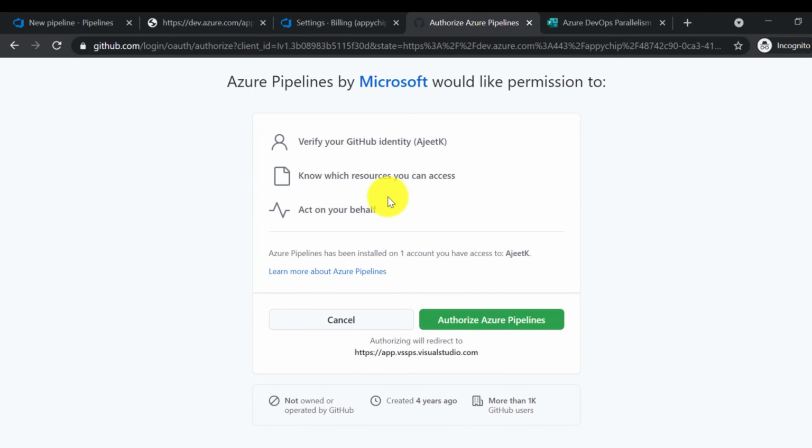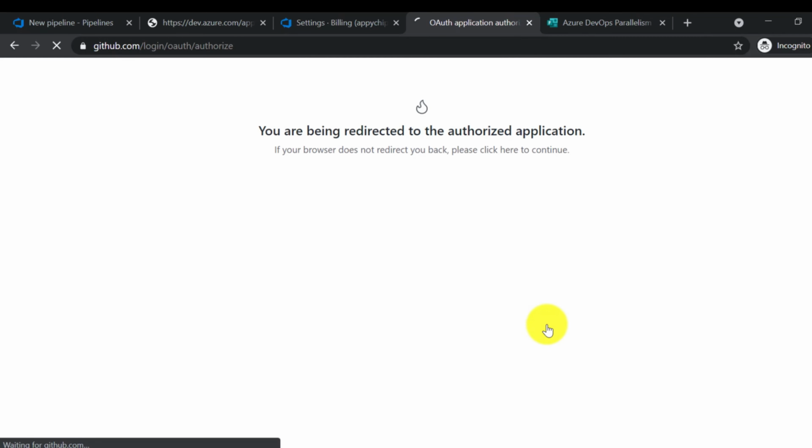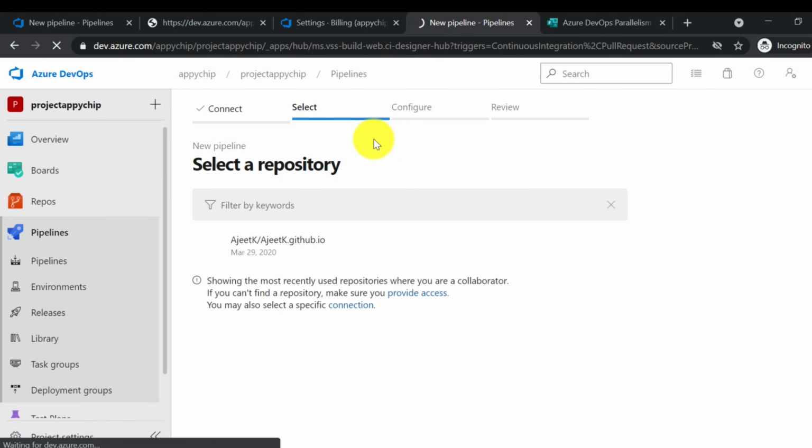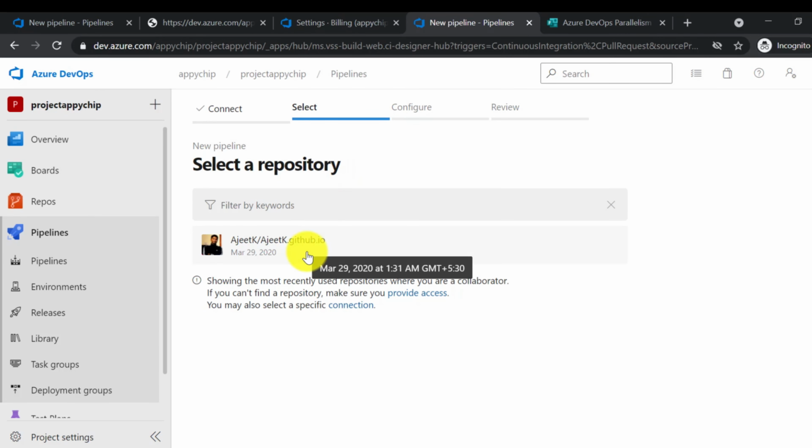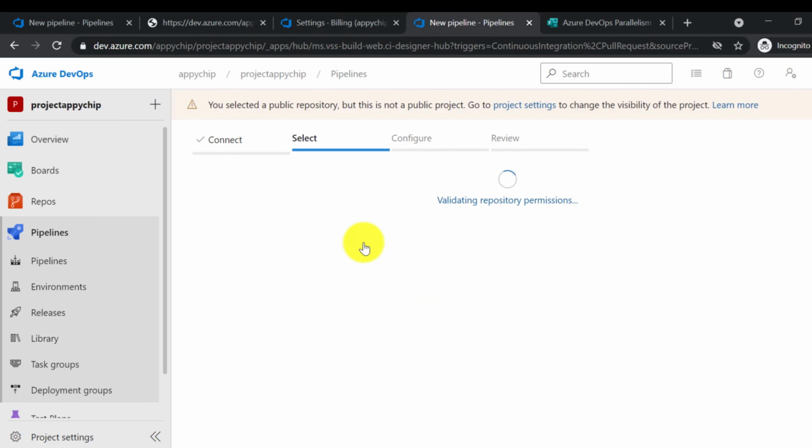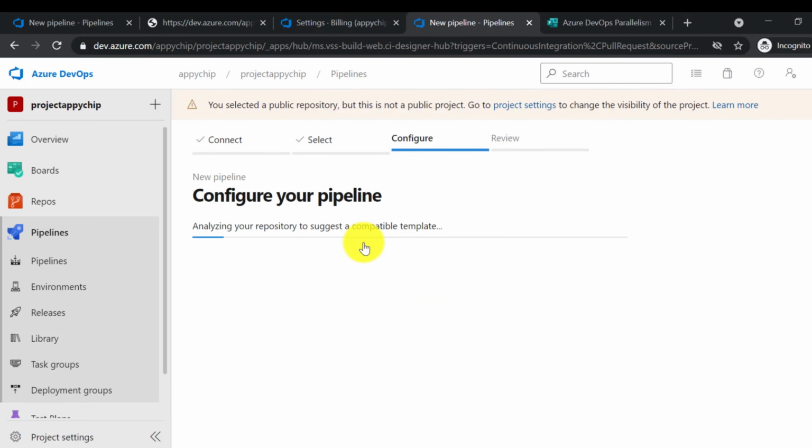Now this page is to authorize. Here you will authorize Azure Pipelines to access the GitHub repository, and it will take you to the pipelines page, and here the repository has been populated. Previously it was from Azure Repos, but as you can see now it is from GitHub. It is under my username Ajit K and the repository name. I'm going to select this one.